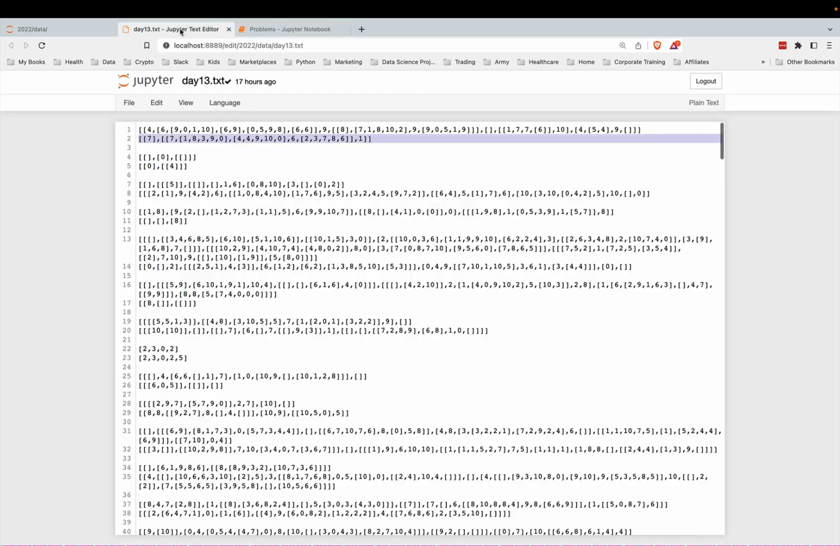This is day 13. So here's our input data. We're given pairs of lists. Our job is to compare the first item in the pair with the second item. We want to see if the first item is less than the second item.